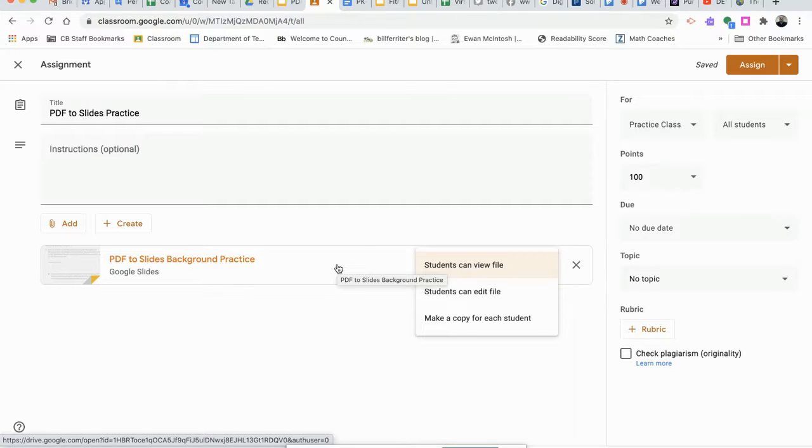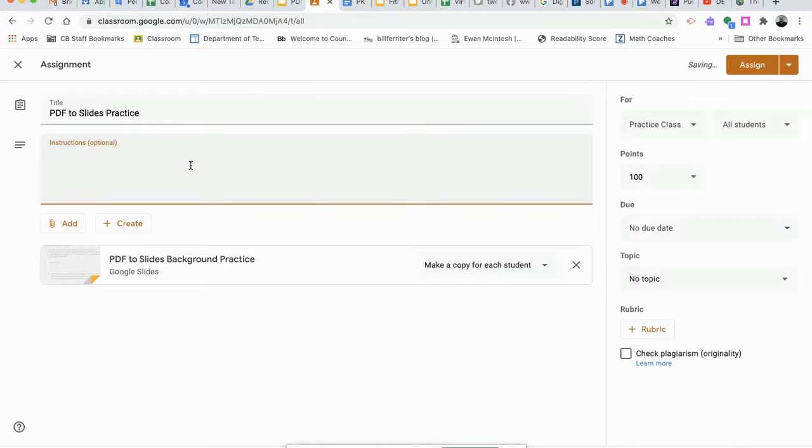interact with. I have to make sure and do this the first time that I create the assignment. I can't go back and edit this later, so it's a very important step to follow. So I'll say make a copy for each student. I could put some instructions in Google Classroom for students. I'm not going to do that here.